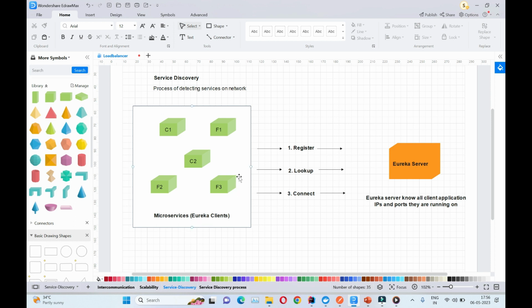On your left side you can see there are multiple instances of our customer and fraud detection services running. So basically in service discovery they need to register. These are basically the microservices clients which need to be registered with the Eureka server. So Eureka server here acts as a service discovery. All the instances of customer and fraud will register with Eureka server. So the next step is a lookup.